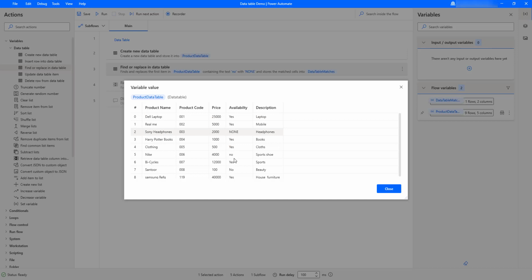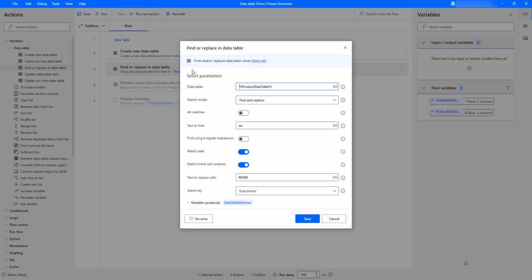And you can also see another match in row 6, in the availability column, where you also have "no", but it is not replaced. The reason is that we have disabled all matches, so it will get only the first match over there, and that has been replaced with "NO". All right, let me click on close. All right, I hope you understand how to work with the find or replace in data table action as part of this tutorial.